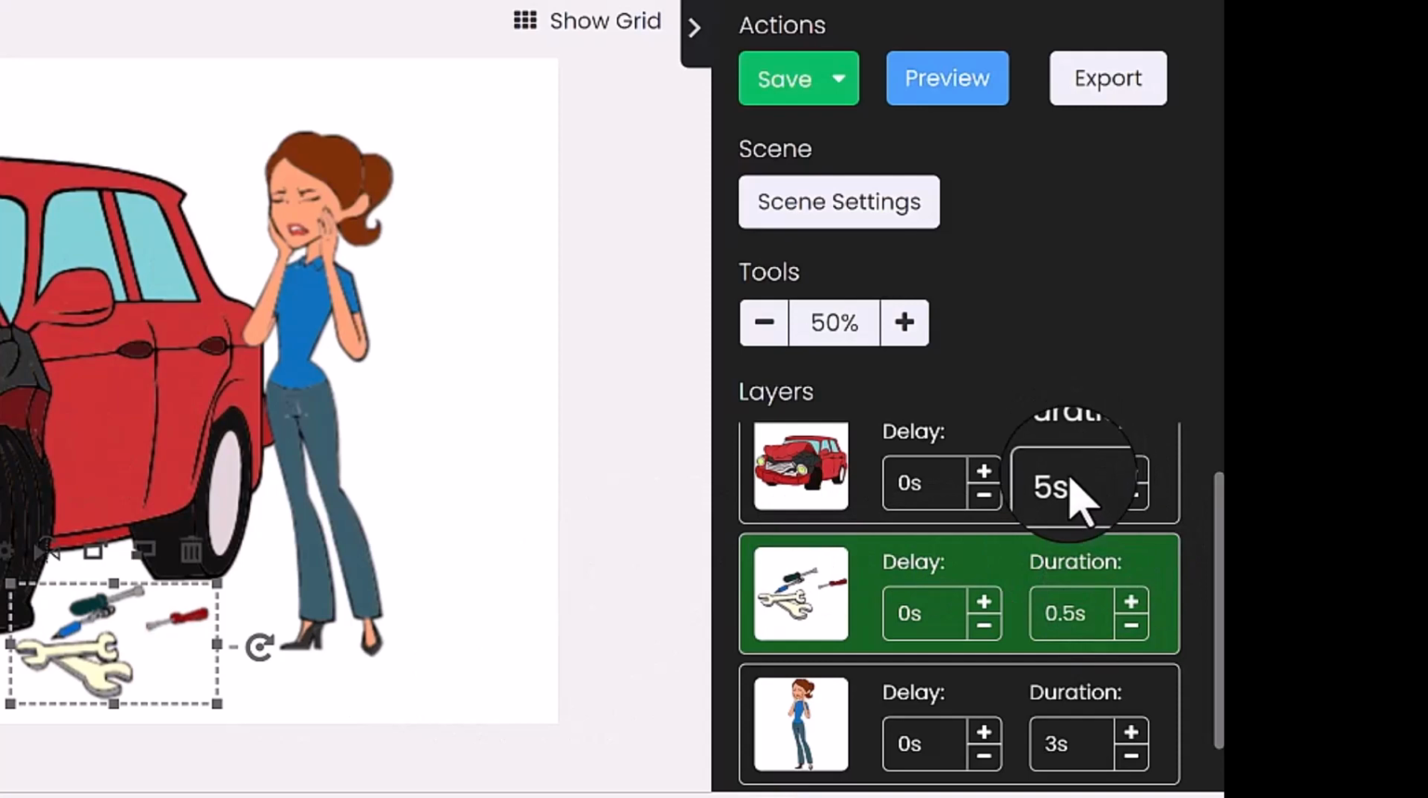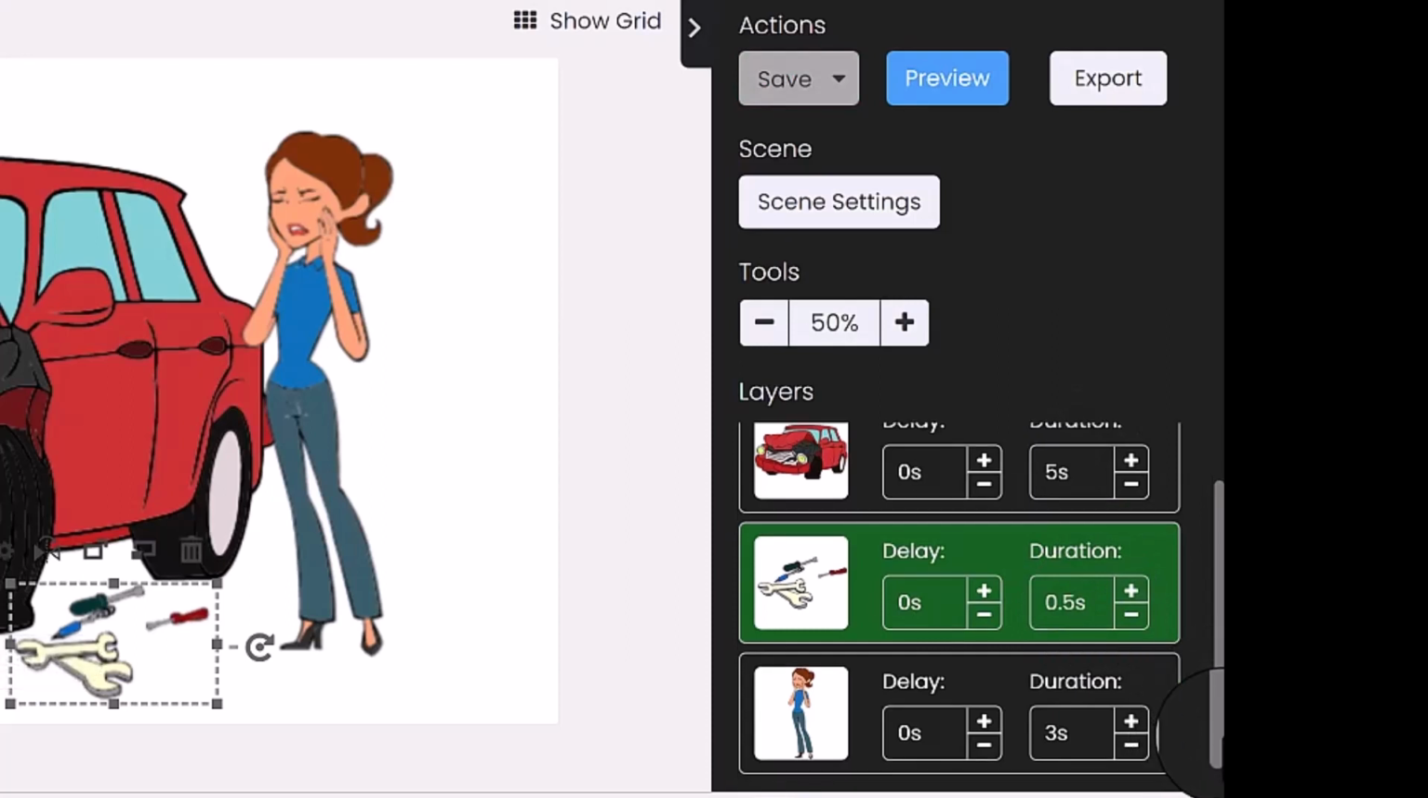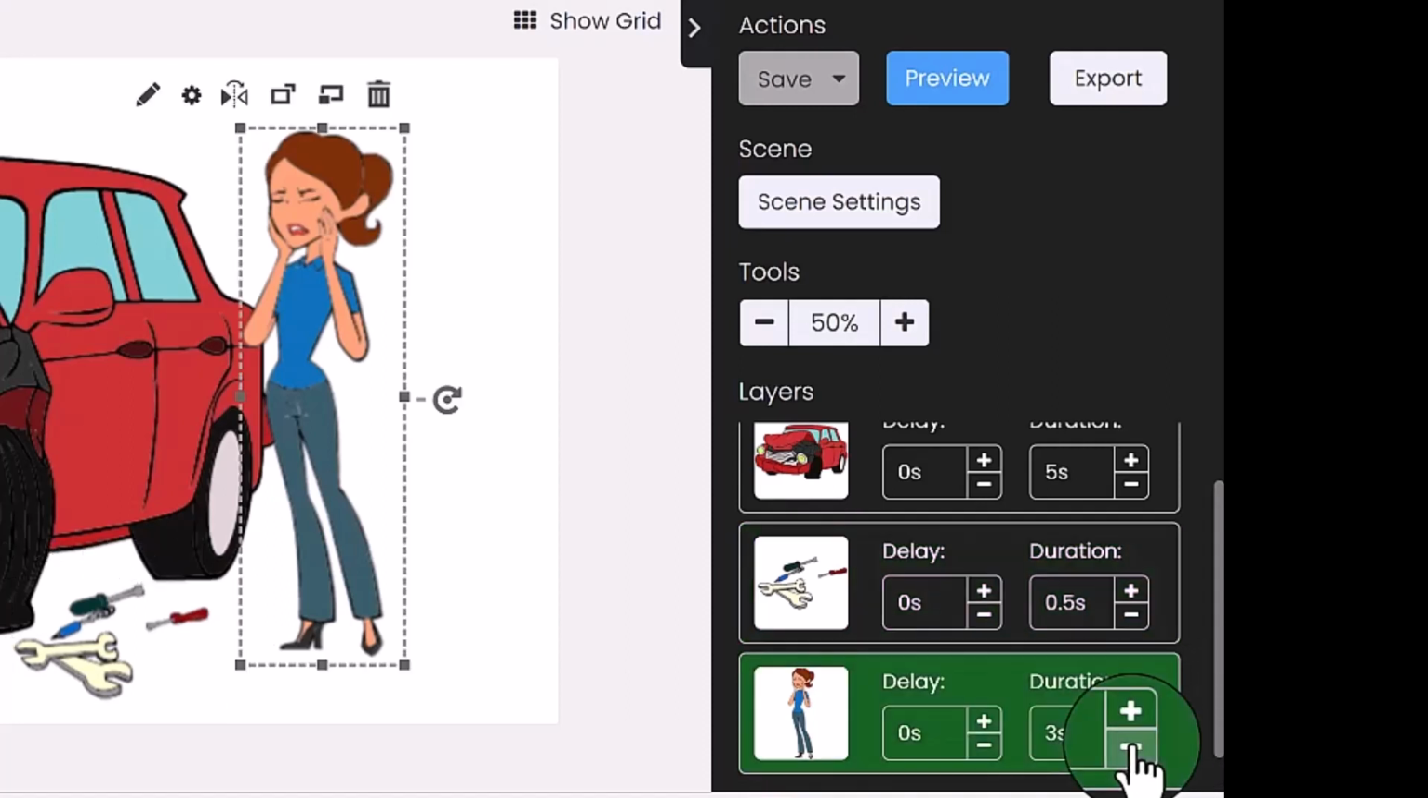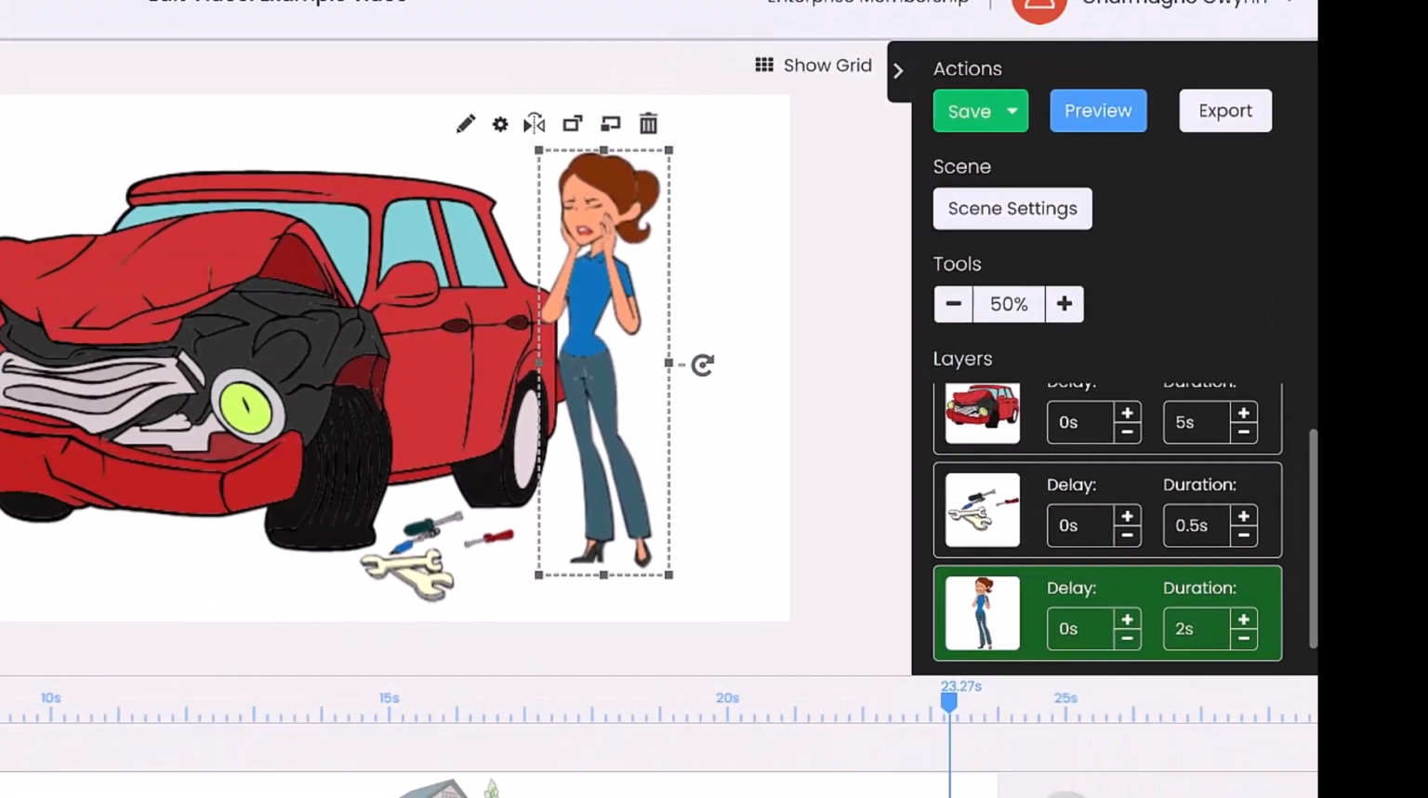So that's how I figured out that I was going to have 5 seconds and 0.5 seconds, not just the length of my audio. So then the last one that we have to fix is Amanda, and we're going to give her 2 seconds to be drawn in. Okay, so we have the first scene fixed.